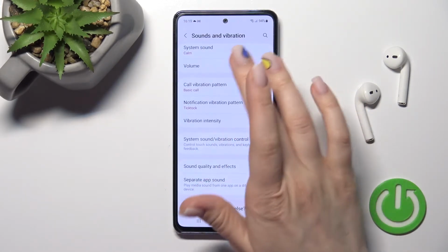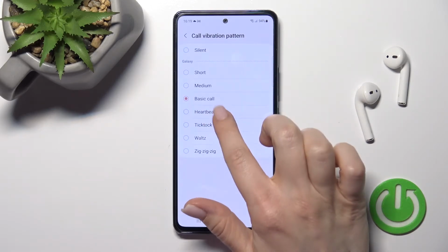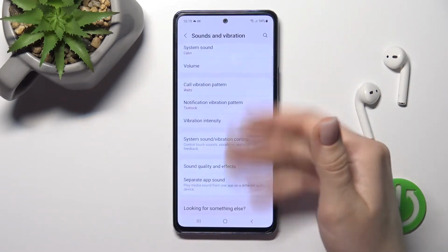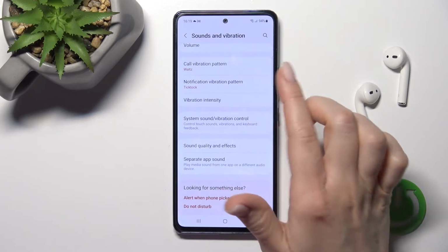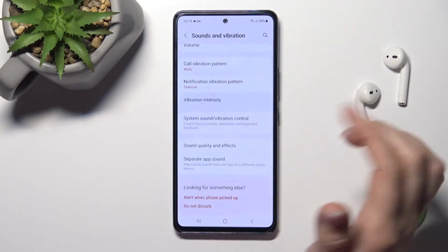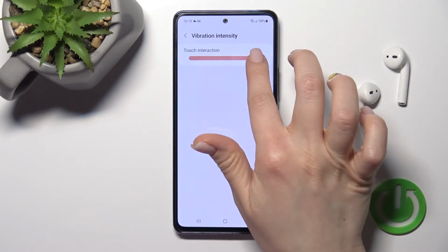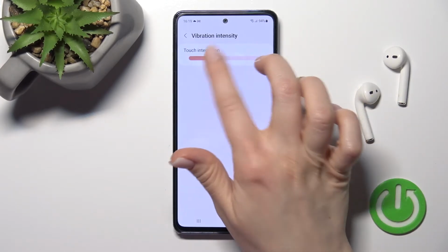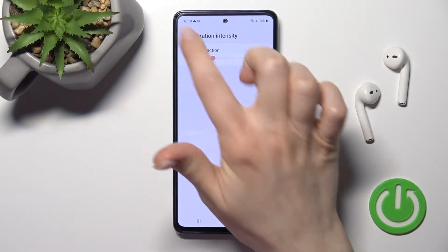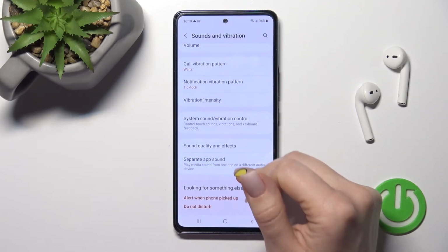Also here we got the call vibration pattern. We can change it here by selecting one from these available patterns, a notification vibration pattern, and also we can change here the vibration intensity. We can increase or decrease the intensity here by swiping these dots to the left or to the right side.